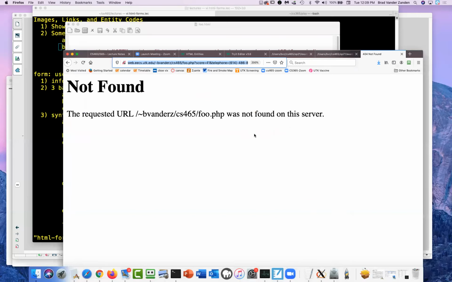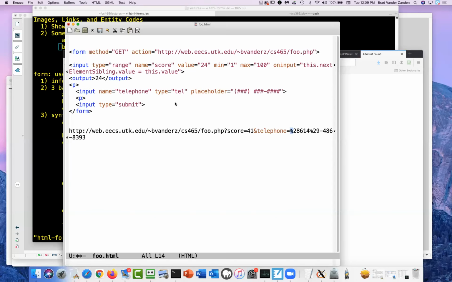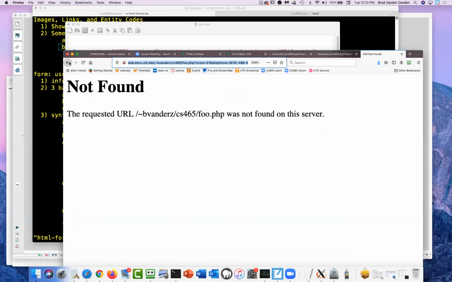So if we go back here, I think it's reset, unfortunately. It did. But you see a %28. So %28 is a parenthesis. So that's a special character that can't be transmitted directly. So it's transmitted instead, I believe, as its ASCII code. Then 614. Then %29, again, I believe is the ASCII code for a right parenthesis. And then the dash.